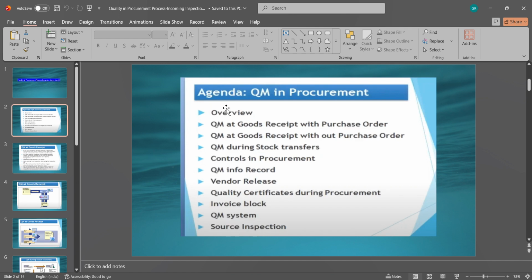We cover three inspection processes here. One is goods receipt with purchase order, which is inspection type 01. Goods receipt without purchase order has inspection type 05, and source inspection is 0101. So in procurement integrated with QM we have these three inspection processes: 01, 05, and 0101. These will be covered today and tomorrow.